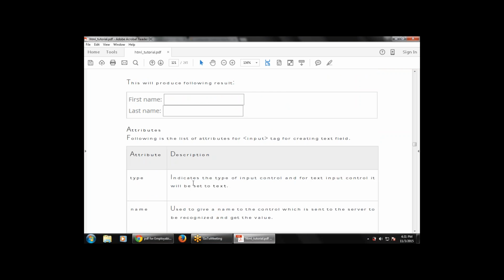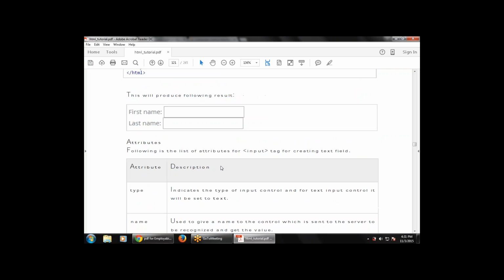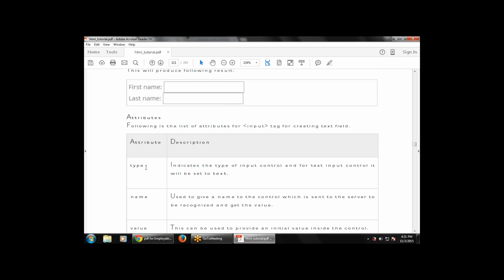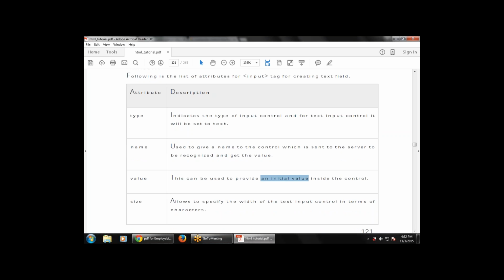We also talked about the various attributes used with the input tag: type, then name. The type indicates the type of the input control used. For the text input control, the type is set to text. The name is given so that the server can recognize which is the username, which is the password, which is the first name, which is the last name. So for recognition purposes, we use the name attribute with the input tag. Then there is value, which can be used to provide an initial value inside the control.